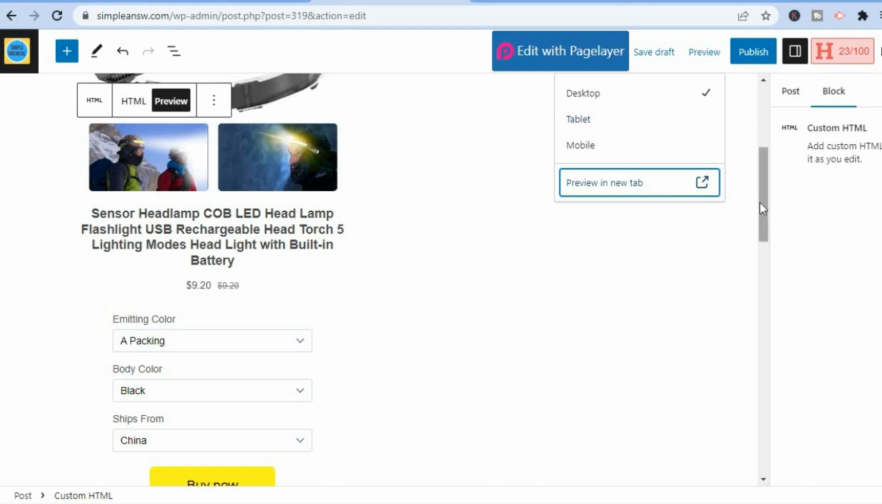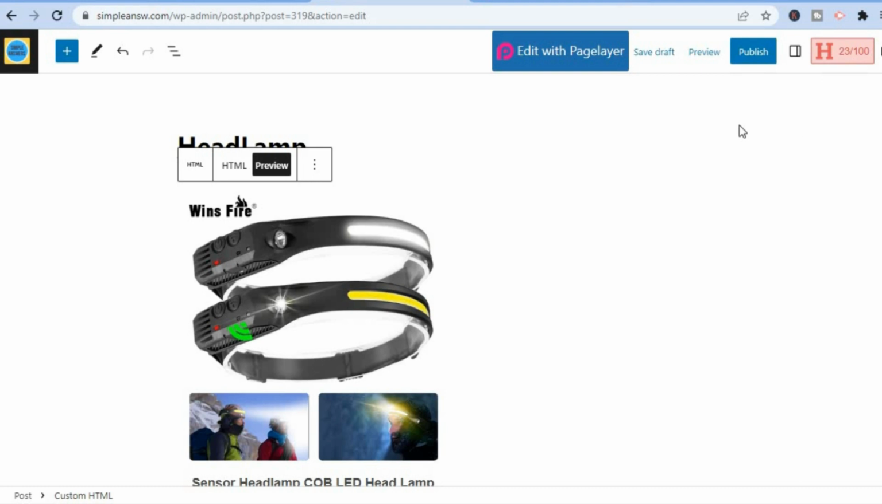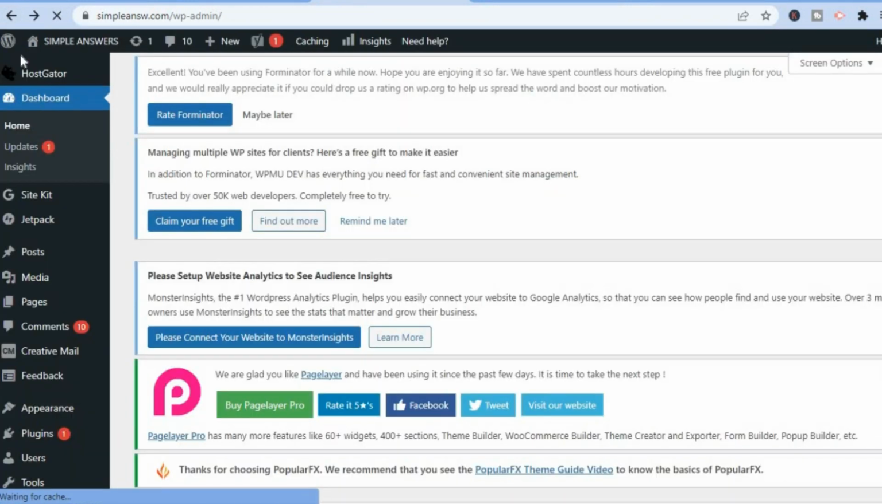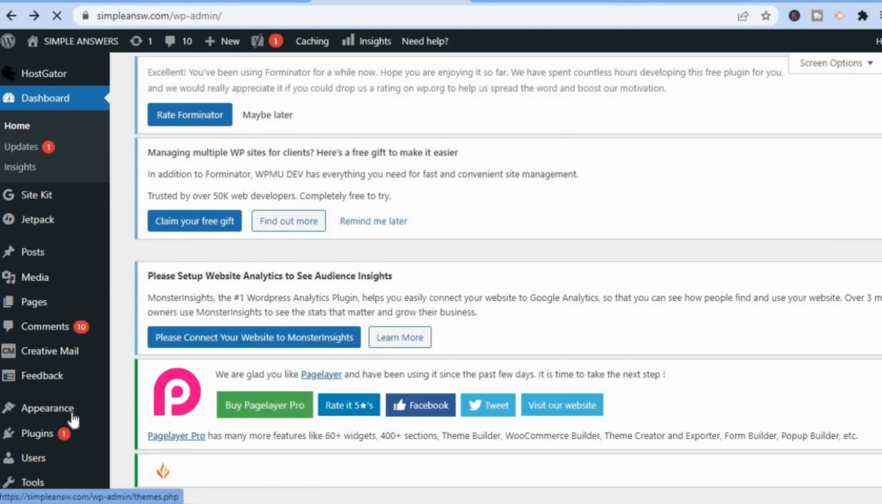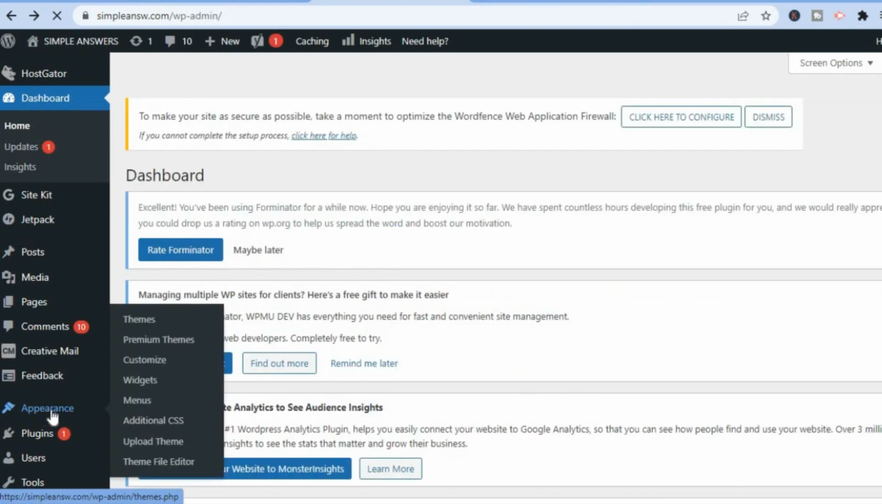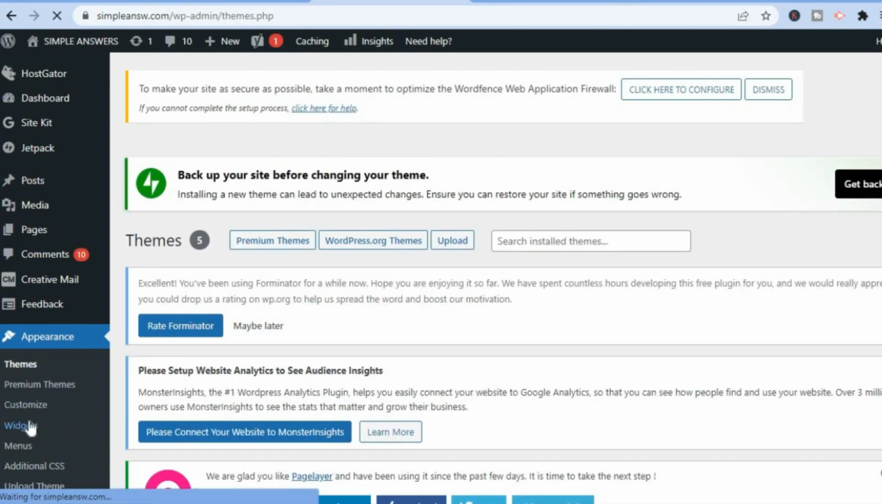But let me show you another way how to do it. For example, if you would like to add it to your widget or to your sidebar, I'll show you how to do that. The first thing you want to do, let me go back real quick. Once you're in your WordPress dashboard, you're going to go over to the left hand menu option, and right where you see appearance, you're going to tap on appearance, and from here you want to select widgets.